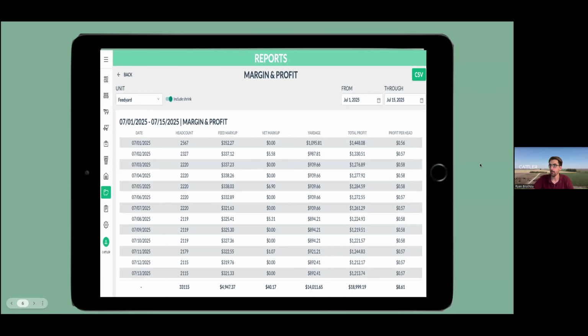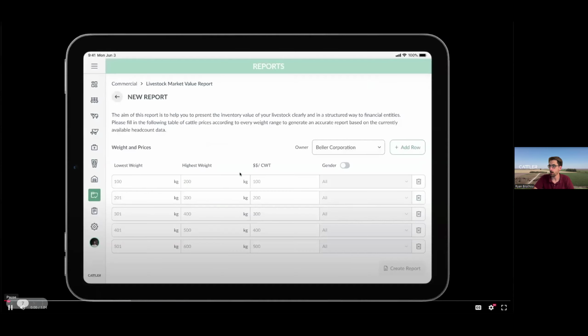This is another of the big elements. It's the margin of profit report that we were talking about. This is a livestock value report. Something that was requested by a lot of our members had to do with needing to present financial information to the bank. So Cattler is helping with that. You are now able to create your own livestock market value report to present to the bank.